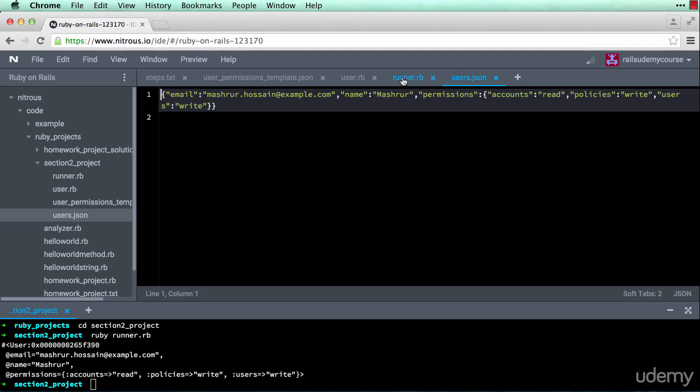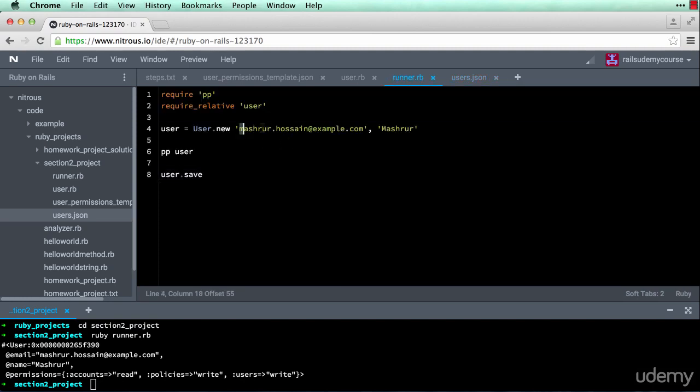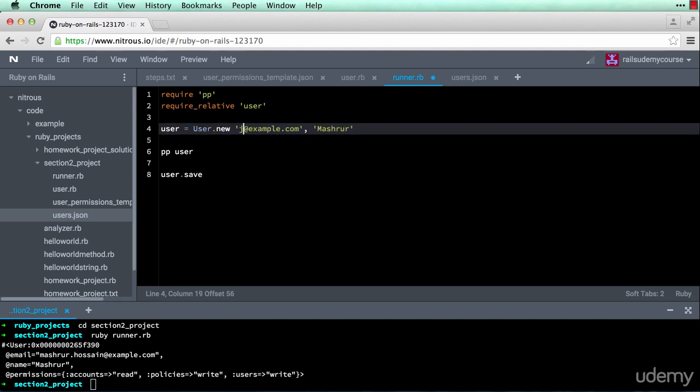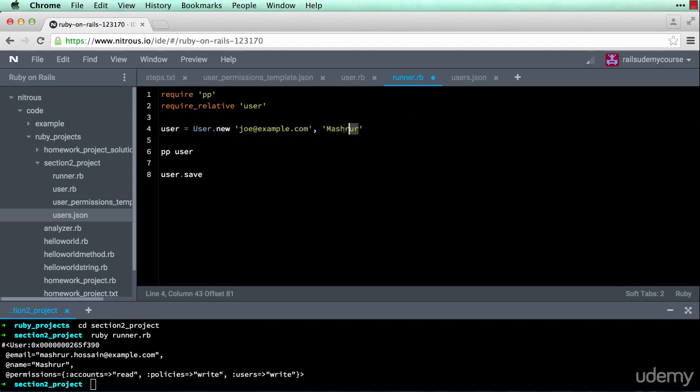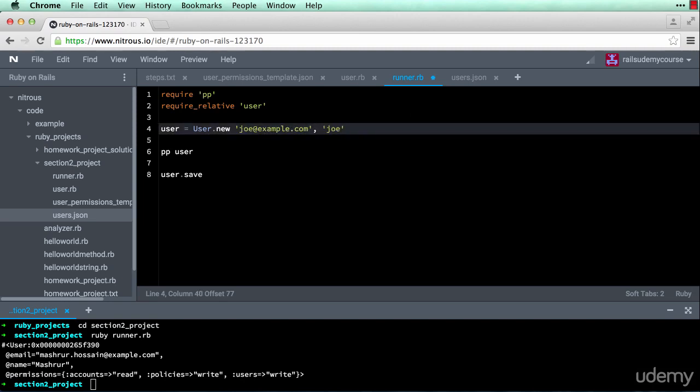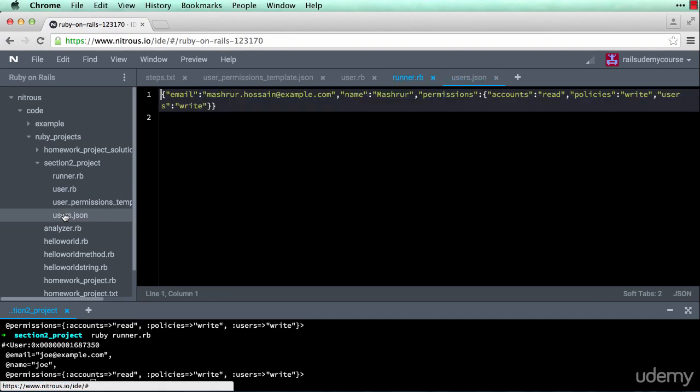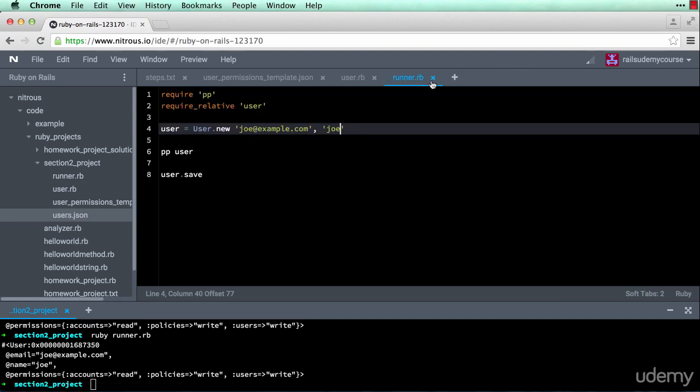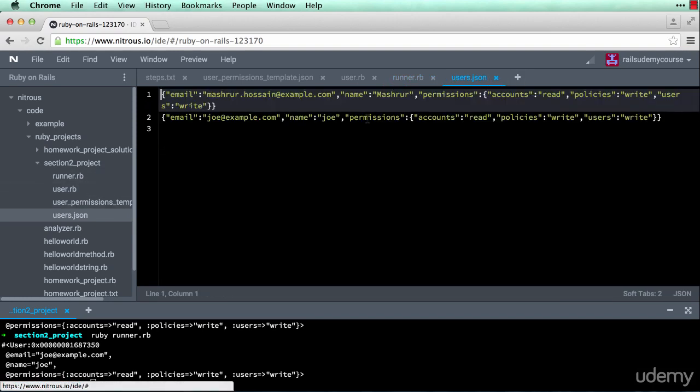Okay. Now, if I want to add another user, I can just say Joe, and then Joe, save that, run it again. All right, now if I open users.json, well, it was already open. So let me open it again. There it is, Joe got added. Okay, congratulations, you've just completed the project.